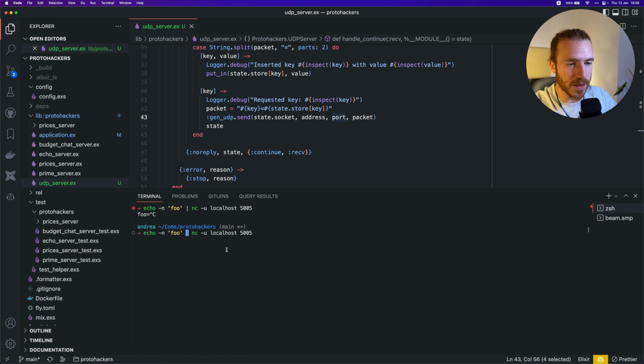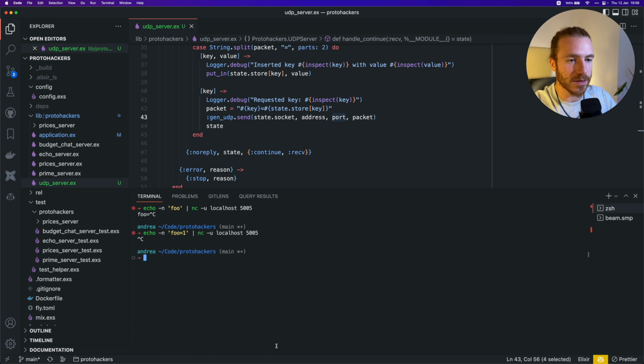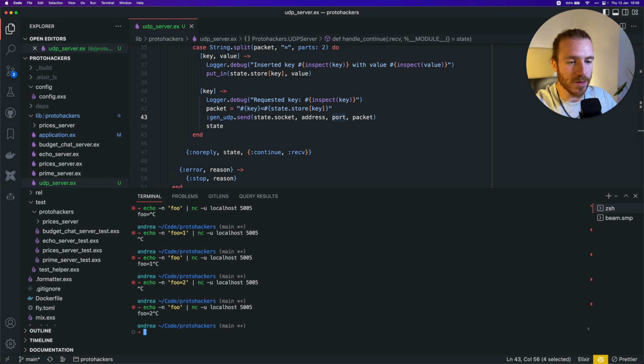So it's actually working. If I say foo equals 1, it's not going to return anything, but it's going to say inserted key foo with value 1. So that's fantastic. If I retrieve it now, well, we have foo equals 1. What if I try to update it? Foo equals 2. No response, but if I get foo, now it's 2. So it seems like it's working. The data is not going to survive server restarts, but it's fine for now.